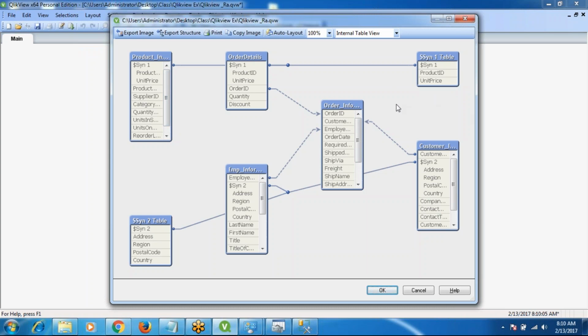First, for your best model, you need to remove the synthetic tables and circular loops. If you use synthetic tables and circular loops, duplicate data will come and each record will be repeated. That is the reason you need to remove the synthetic tables and circular loops. First we'll discuss how to remove the synthetic tables. First we'll see what a synthetic table is.